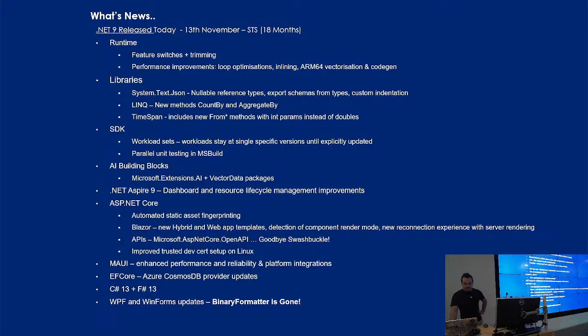The From methods in TimeSpan: you can now provide integers instead of double-precision floating points, or floats, or I mean doubles. That's pretty handy if you're losing precision due to rounding errors. The SDK has been updated, so different workload sets, but that's something to do with the tooling of .NET tools. And MSBuild supports parallel unit testing. Run your unit tests in parallel with MSBuild.